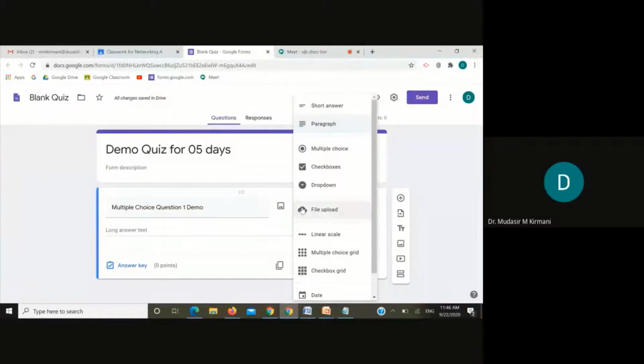Then you can have one more option wherein a student will be prompted to upload a file that he has prepared. You can have options in a linear scale also, wherein 0 will mean lesser possibility and 5 will mean higher possibility. So we'll be exploring all these options one by one. Let's start with the first option, that is multiple choice.